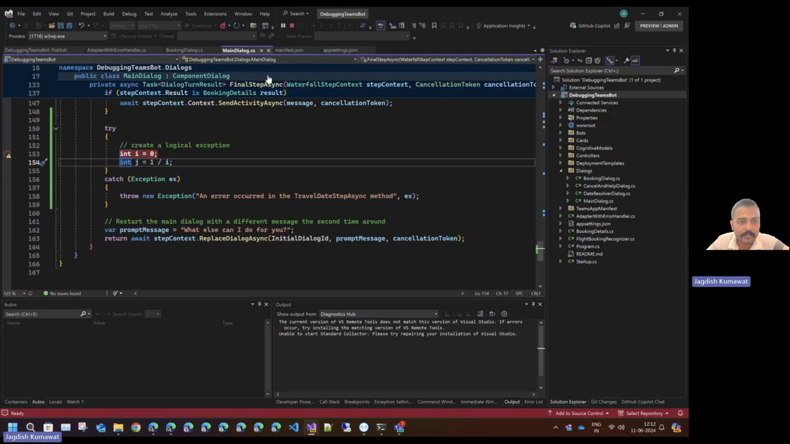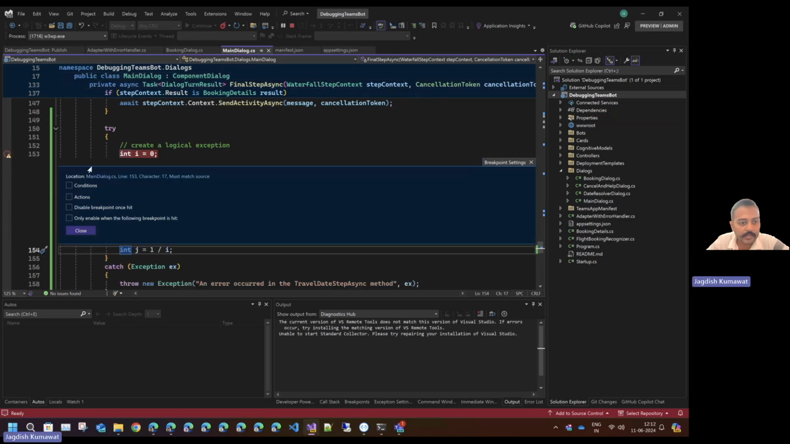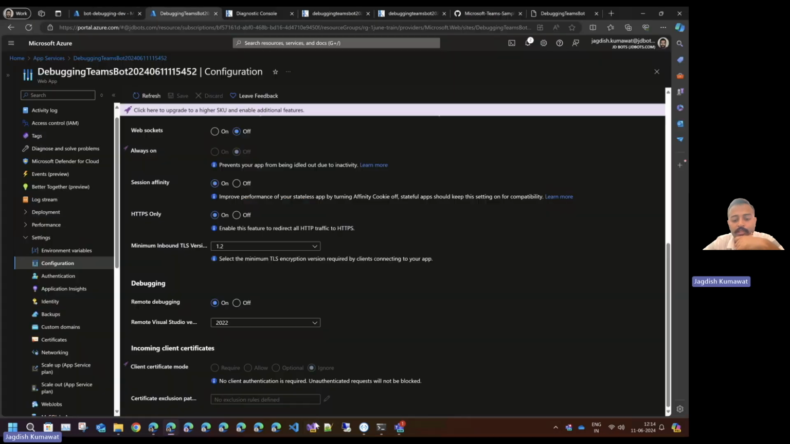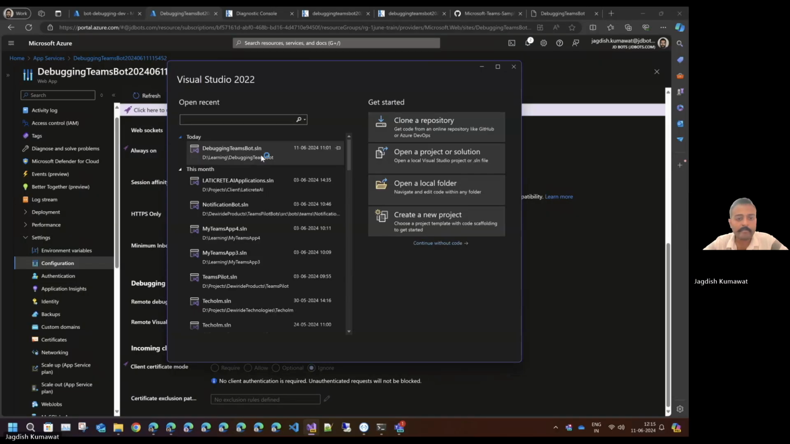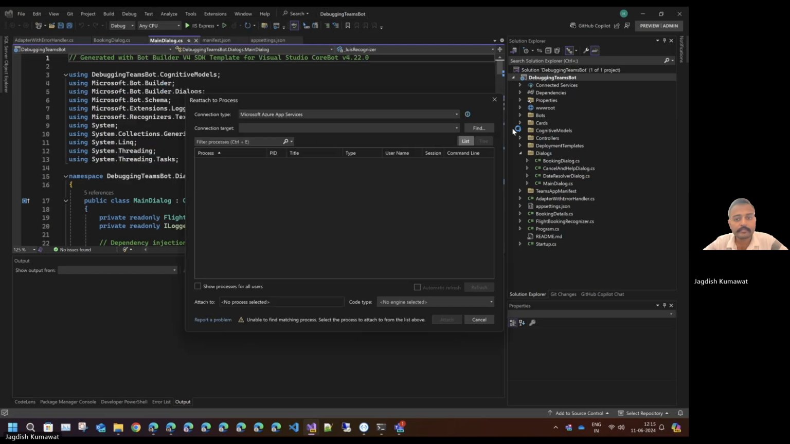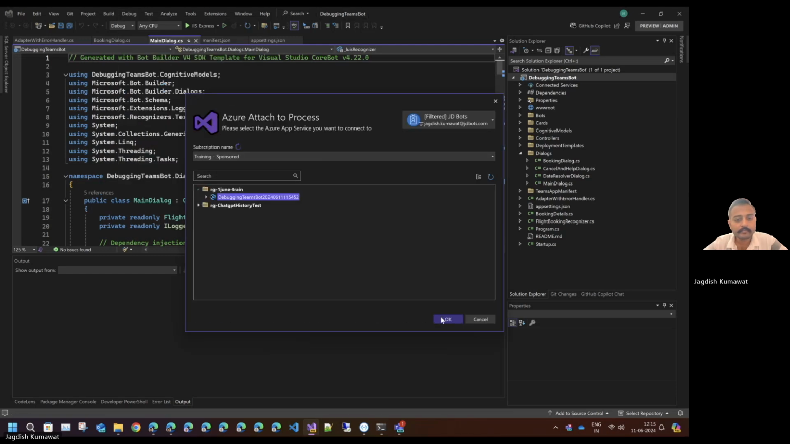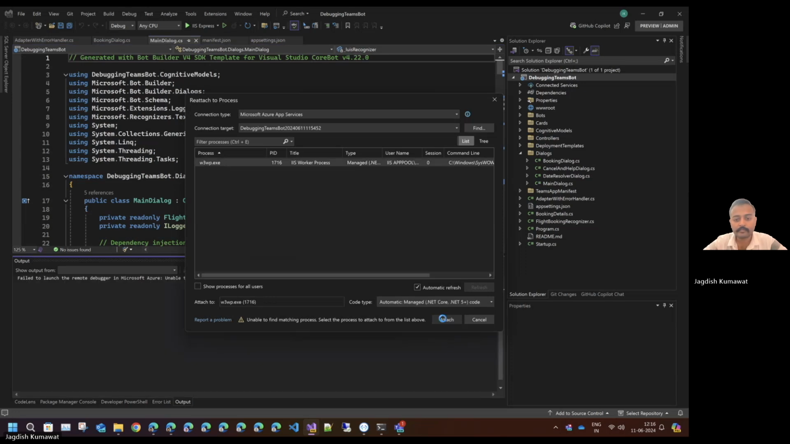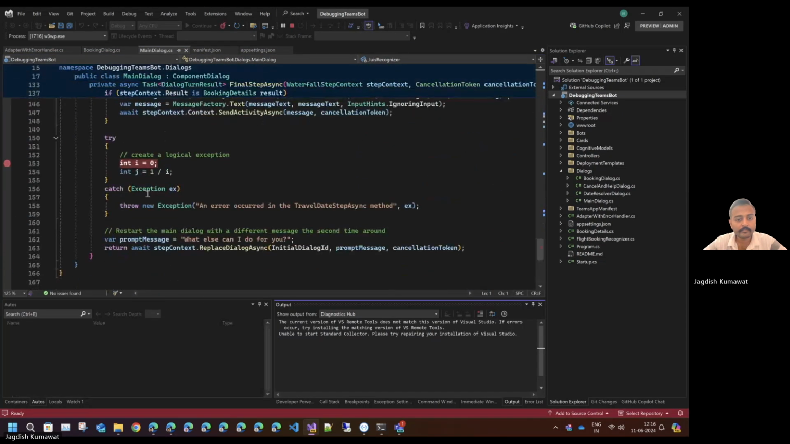This might happen. Okay, one way: let me close it and reopen it again. Most of the time, it solves issues. Okay, now my breakpoint seems to be active. Perfect. Let me send a message.